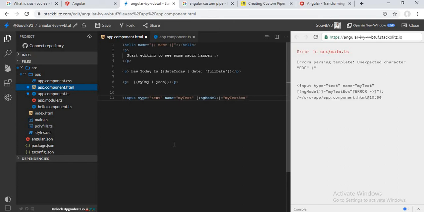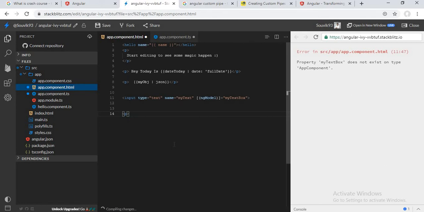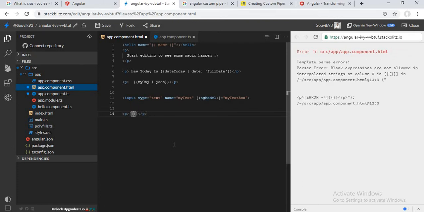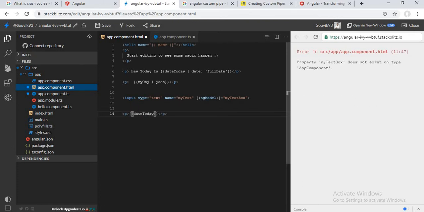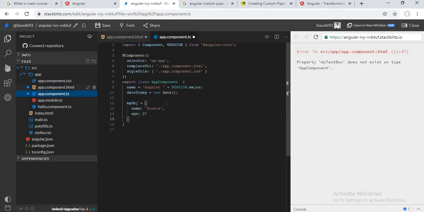This is my text box, and we are going to display the value here. Whatever I type, I want to display. Here this will be my text box, and it will be fine. I will also not show any error right now.